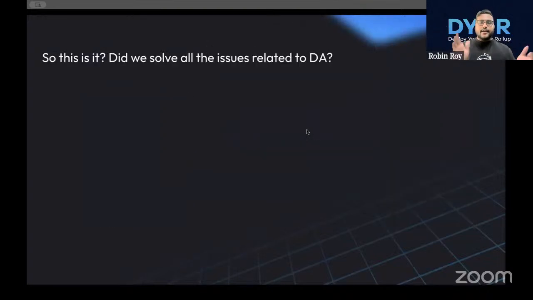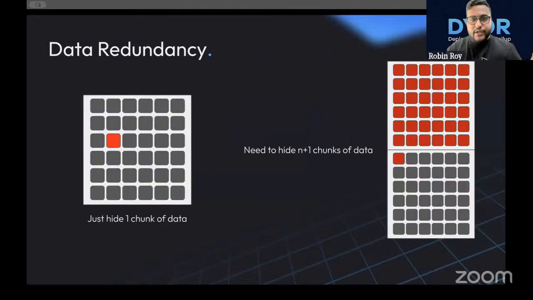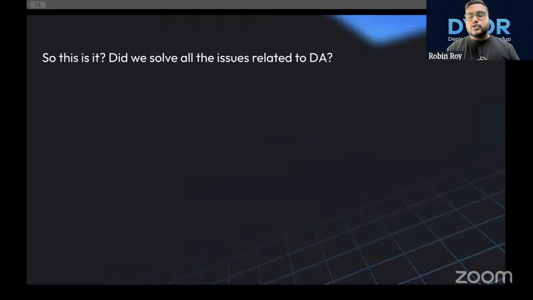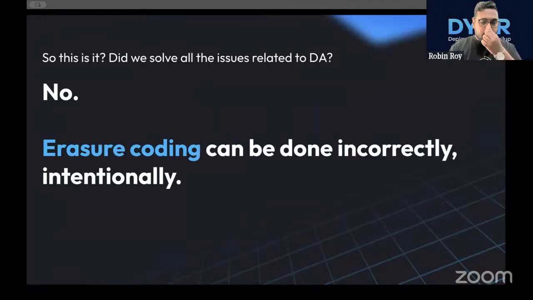So this is it. Did we solve all the issues related to DA? Did we do data redundancy? Was that the only issue that we needed to solve for? No, because erasure encoding can happen. So we can erasure encode the data, but the encoding itself can be done incorrectly by a malicious party.